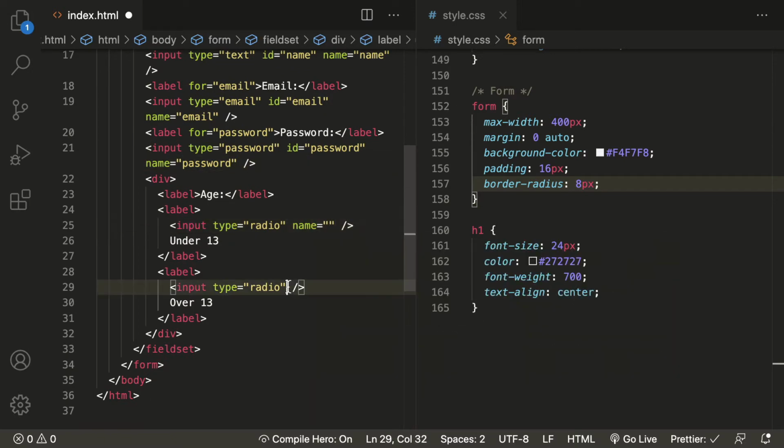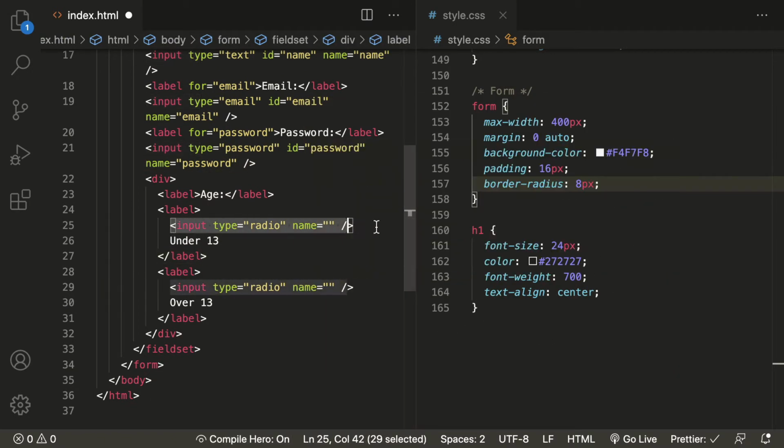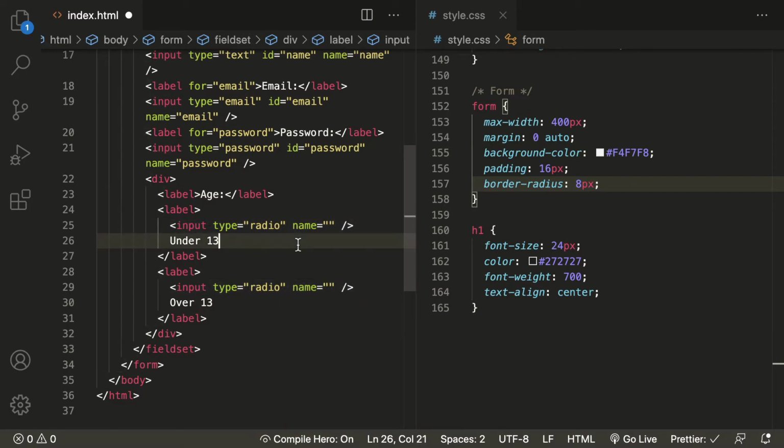Now as these two radio buttons will be working for the ages, the name attribute value will also be the same here, so that we can select between them. We have a choice here, either we can select under 13 or over 13. That's why we have taken radio buttons. As these inputs should be in the same group, that's why the name attribute value will be the same. So let's define maybe age, similarly here also age.